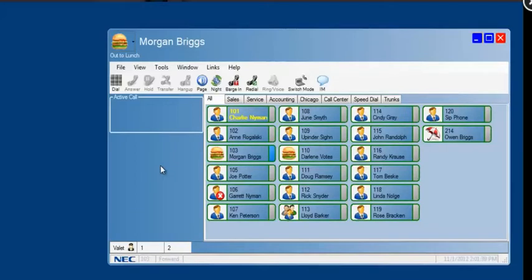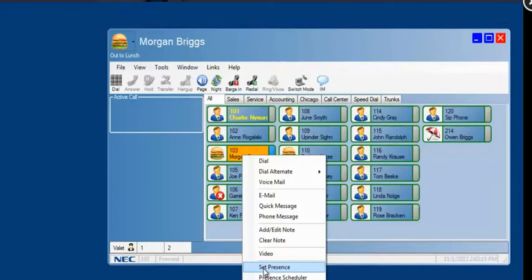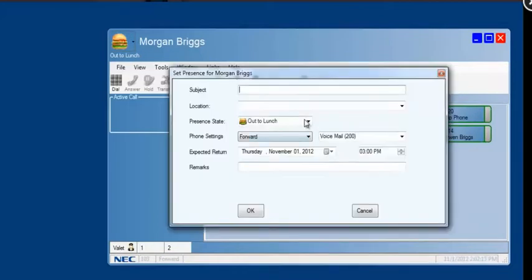So let's say when Morgan comes back from lunch, she's not going back to her office, but she's going to be in the building, and she wants everybody to know that she is in the office. She can go up to anybody who has the rights to change others' presence and ask for them to change her presence. They would do that by right-clicking on Morgan's busy lamp button here, going to Set Presence, and choose In the Office.